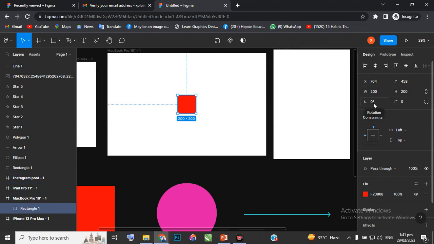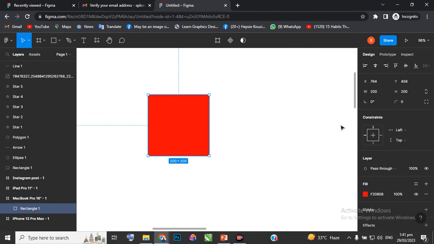This is the angle of rotation. It is on 0 degrees. If I give it, let's say 40 for instance, it's going to be tilted 40 degrees. So let me take it back to 0. What do you want to improve or work on? The corner radius. This is where I get to do that. To give it 20. So this is what it looks like.